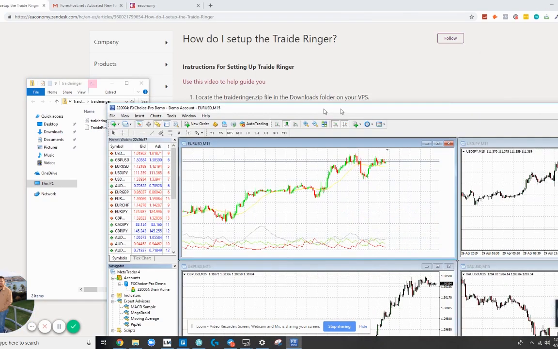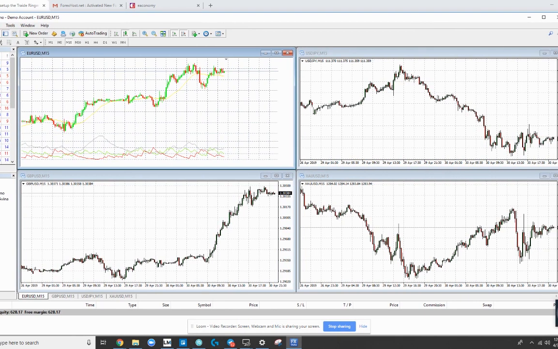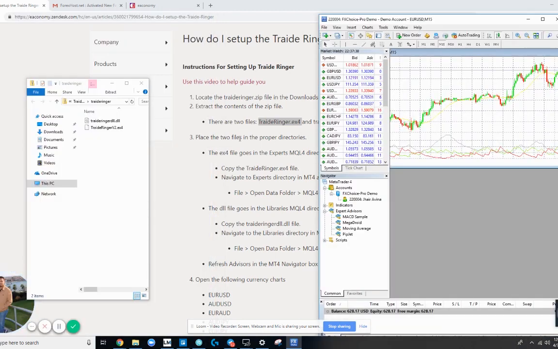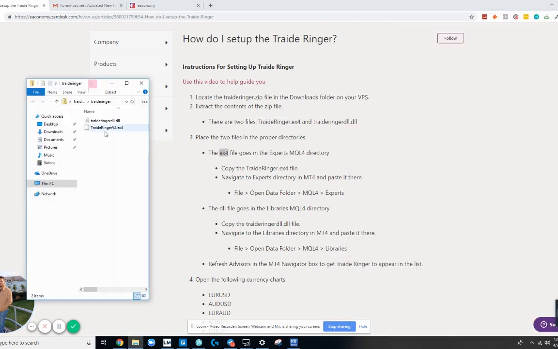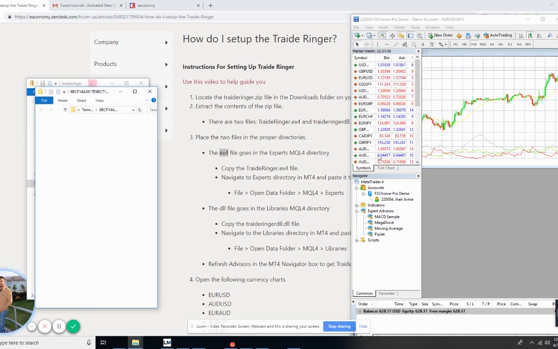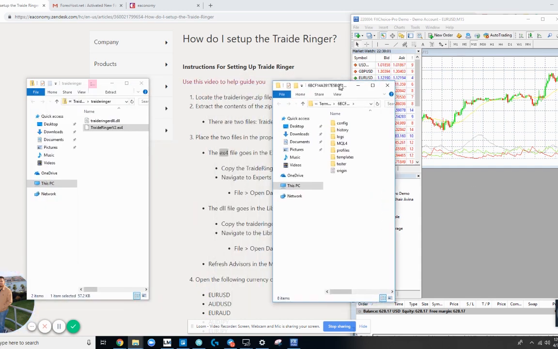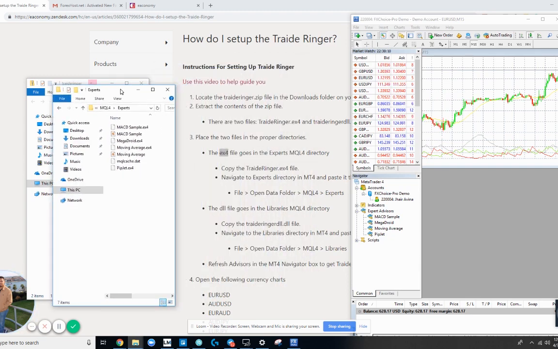Cool. So here we have MT4 on our actual PC. That's running. So let me go ahead and make this smaller real quick. Alrighty, guys. So we're gonna want to place the first file, the EX4 file. It's gonna want to go into the experts MQL4 directory. Now to get there, you have to go to File, Open Data Folder, and then it's going to open up a data folder, which is right here, the middle one, like it says, right? MQL4, experts.